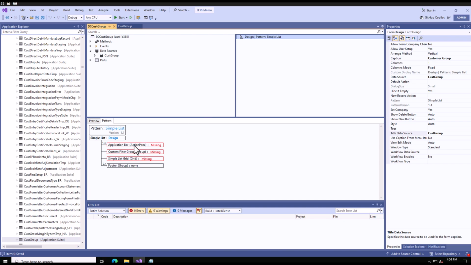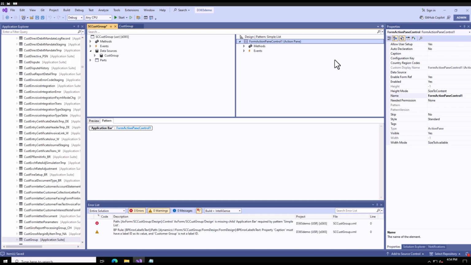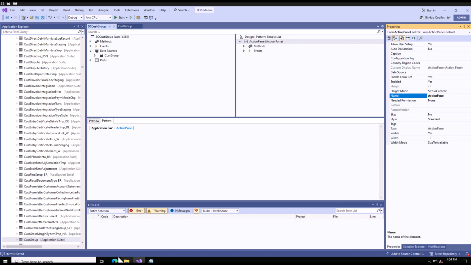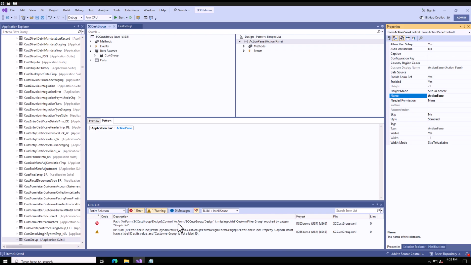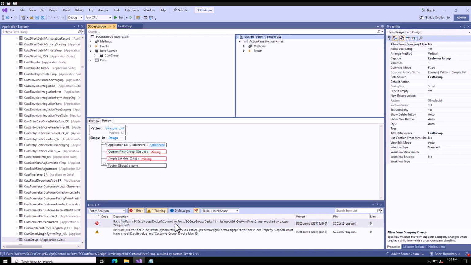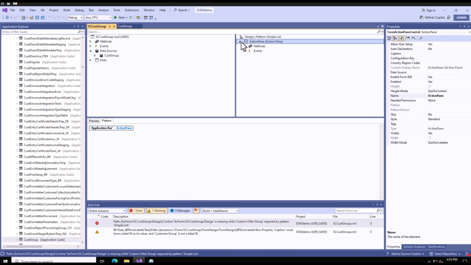Now I need to create three elements here: action pane, group, and grid. Okay, and the first thing is that I will create an action pane. So for that I can go to my action pane. Here I will rename my action pane. I will say that this is my action pane. So if we go to the front end, this is your action pane. Here you have all these buttons. Okay, so yeah, now my action pane is ready.